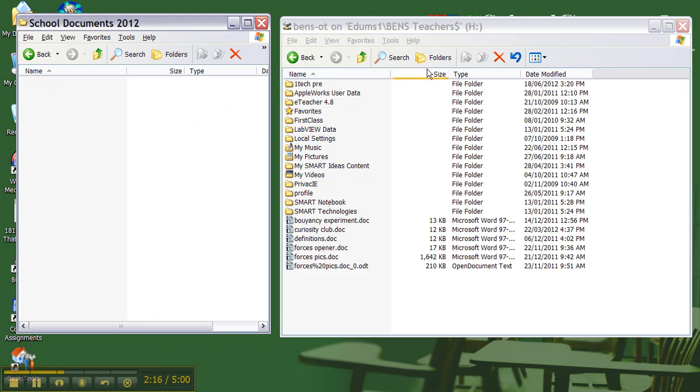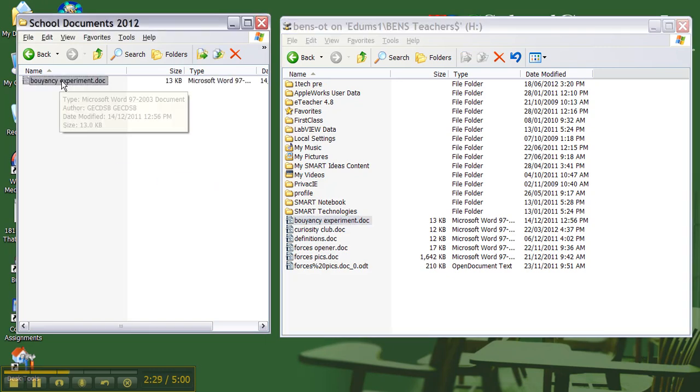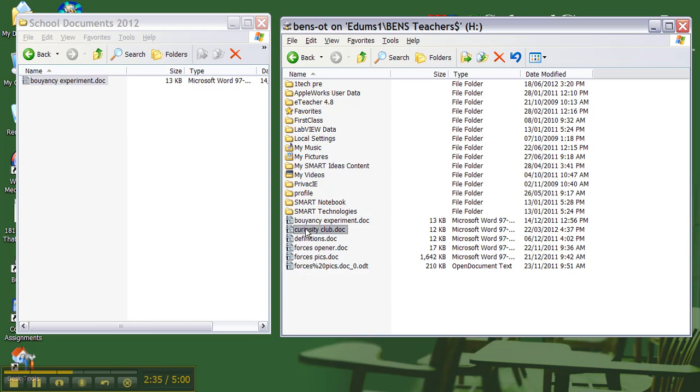Now we're going to look over here at our H drive. Any of these documents that I want to keep for next year, it's really simple to just click on the document, such as this buoyancy experiment, and just hold down your mouse button and drag it over. And then it's just going to transfer it here to your USB key. If you have a series of documents that you'd like to save, you merely click on the top one, press the Shift key on your keyboard, click on the bottom one, and then click and drag over the whole group.